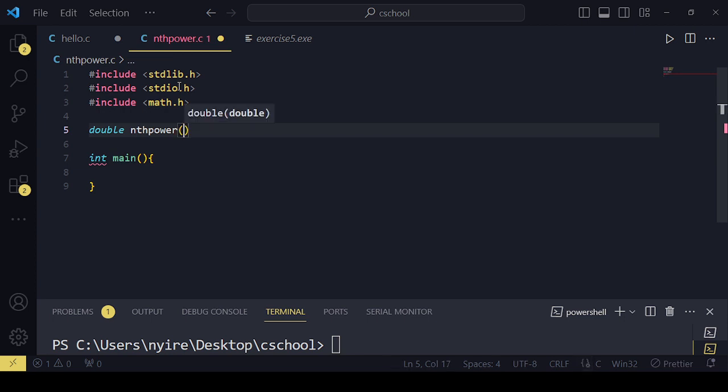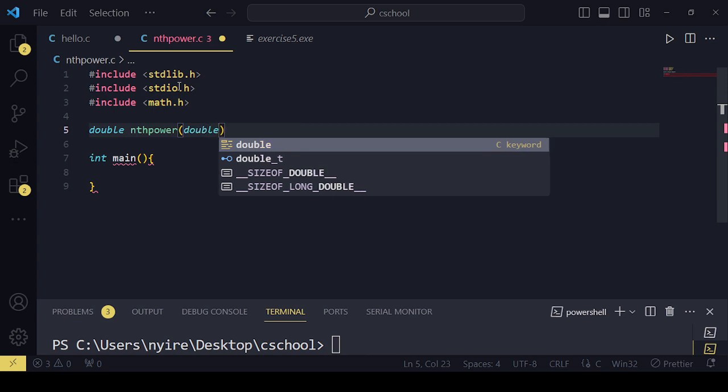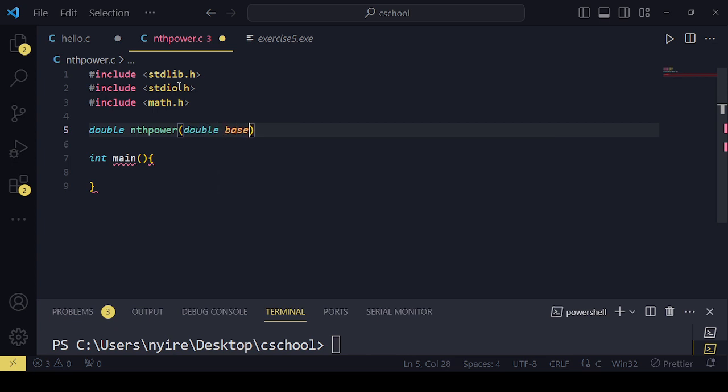And the function is going to need two pieces of information. So we need to provide the base. Now the base is going to be a real number, but we're going to just say double here, and then here we're going to say base. And then we also need an exponent. Now the exponent is going to be an integer value. So here we're going to say int exponent, right? So now those are the two pieces of information this function is going to need.